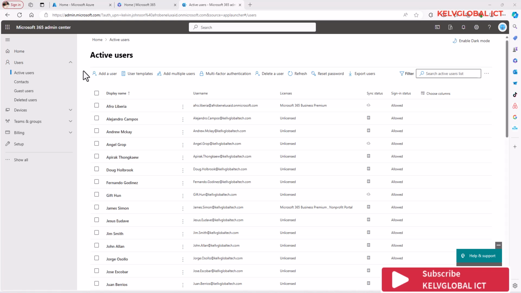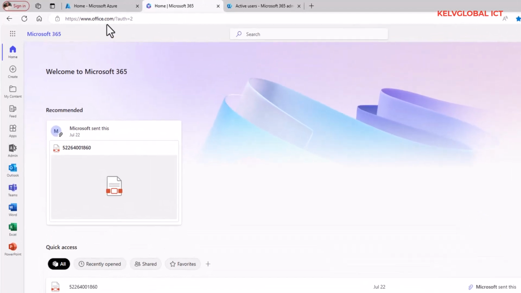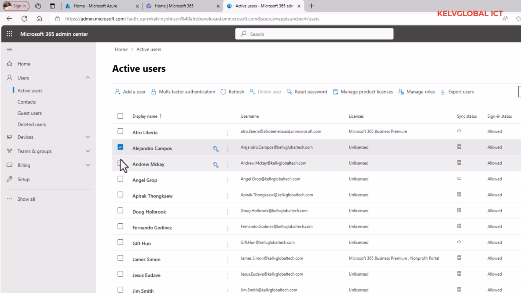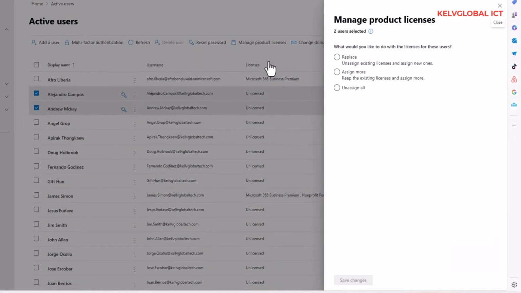You will need to go to Microsoft365.com or office.com and then go to your admin center. In the admin center, you need to set this for the user. For example, you can see we have some users without a license. So I can select the first user and select the second user, and then click manage product license, and then we can keep the existing license and assign more. Here we can select a specific license.